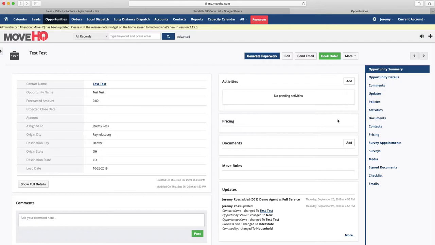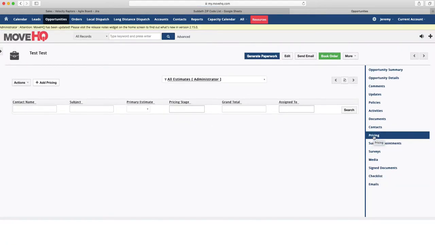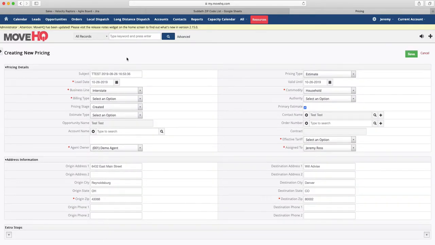So from here, I can go into the pricing module. You can find that here on the right-hand side from the summary view of the opportunity. To add pricing, I hit the plus sign to add a new price. And then this is where I'm going to build all of my tariff-specific pricing. So in here, my business line's interstate, commodity, household, just like I set up in my lead. One of the cool things that Move HQ does is it is relating this pricing record automatically back to the opportunity. And then it's also rolling it all up and relating it back to the contact record in the system.